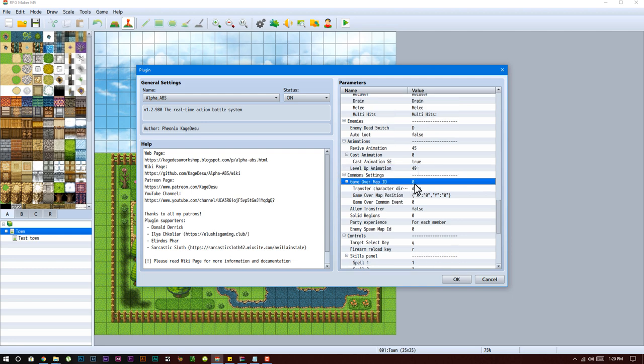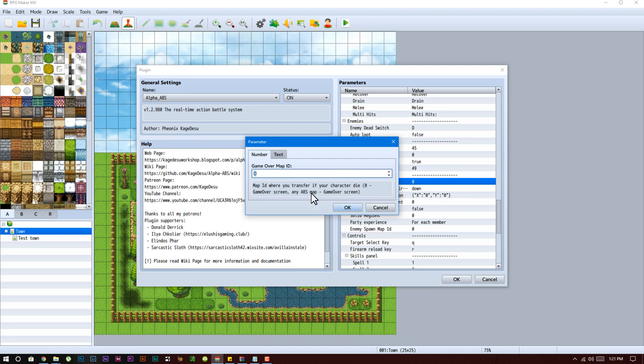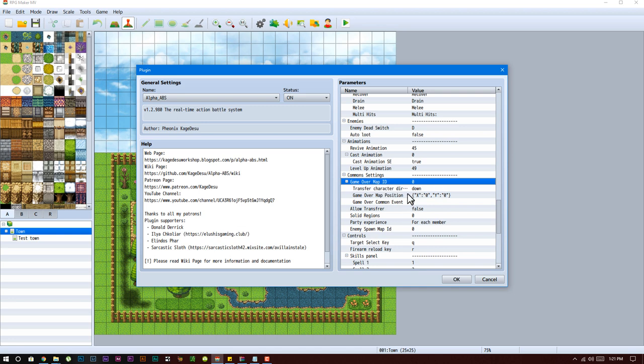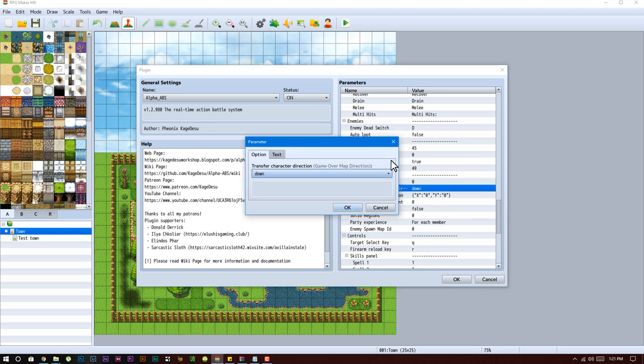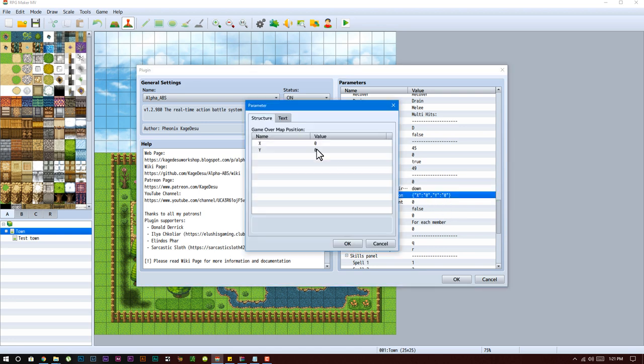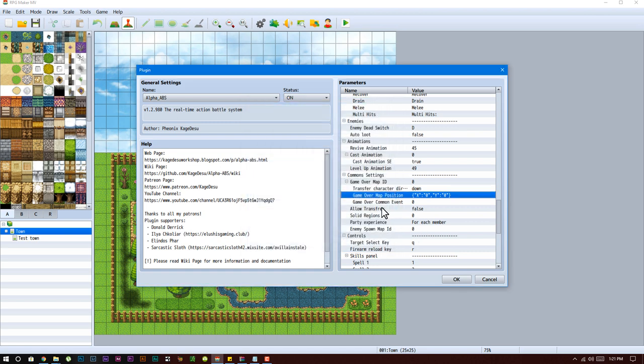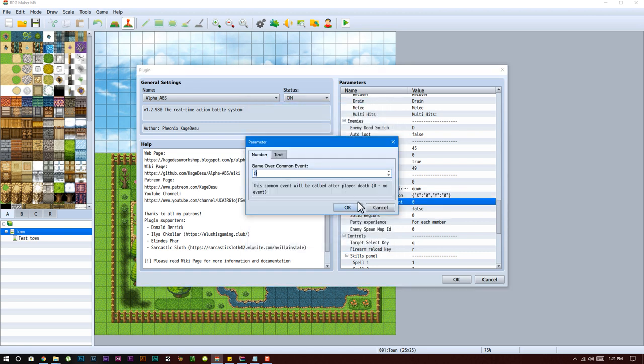So whenever you die, you could actually make it so that instead of giving you a game over screen, you could actually just spawn to a different map, and then from that map you can decide what you want to happen. And then if you leave it zero, by default, it's just going to go to the game over screen unless you change that number. And then when they're actually transferring to the map, this is the direction that they will face. And this is the exact coordinates that they will go on that map. And then this is the common event that will run if they die. And if you leave it at zero, nothing will happen.